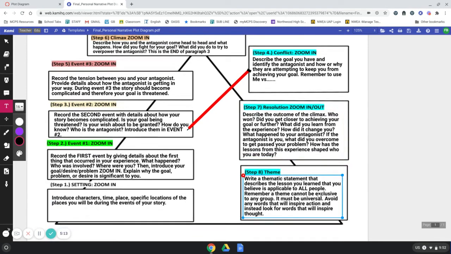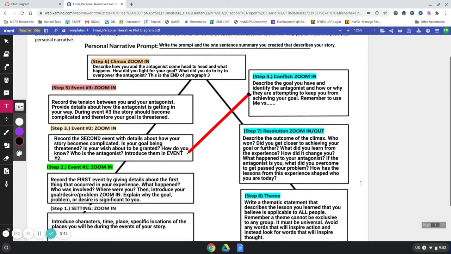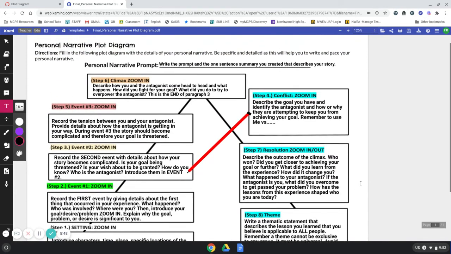And then your final step, step 8, is you're going to create a theme statement. So step 8 box, you're going to write a thematic statement that describes the lesson you learned that you believe is applicable to all people. Remember, your theme cannot be exclusive to any one group. It must be universal, and you want to avoid any words that inspire action or behavior, and instead look for words that will inspire thought and contemplation. This video tutorial hopefully will assist you with moving through the plot diagram.